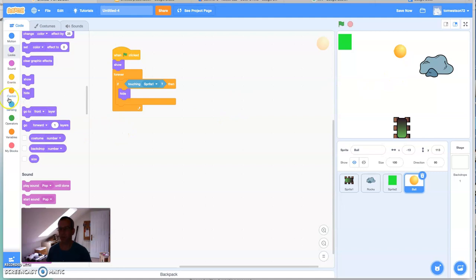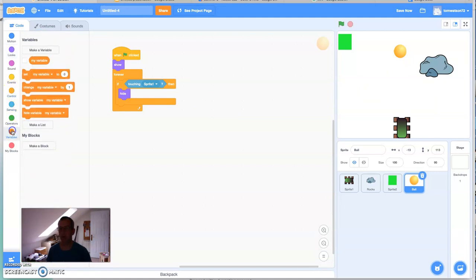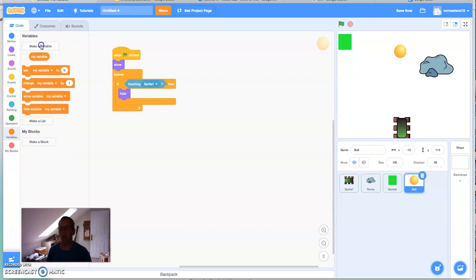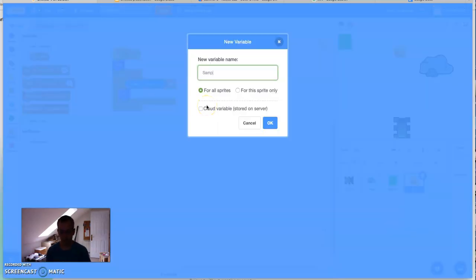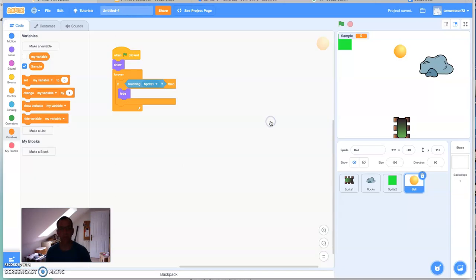So I'm going to go into here. Variables. I'm going to create myself a new variable. So make a variable, and I'm going to call this sample. Okay, now you notice sample appeared up over here. Now we can move that around, put it somewhere else in the screen, or we can just hide it altogether. It's still there as a variable, but this is whether I see it or not.